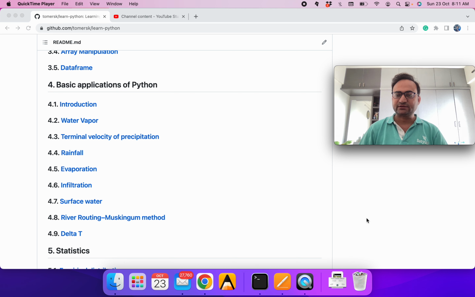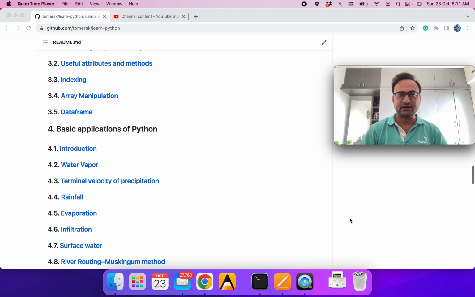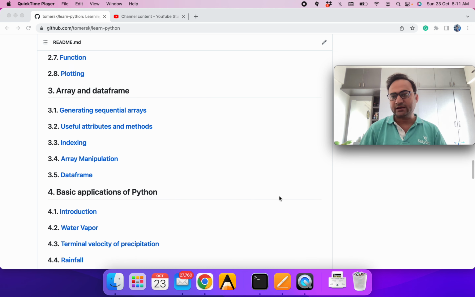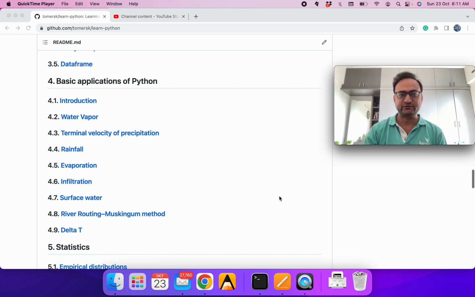So in the last couple of sessions we covered dealing with arrays and data frames. Ultimately, largely our data is in one of these formats, either an array or a data frame. Now we'll go into some basic computations we can do.